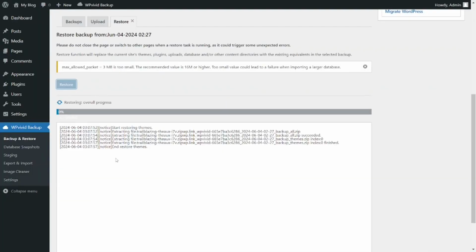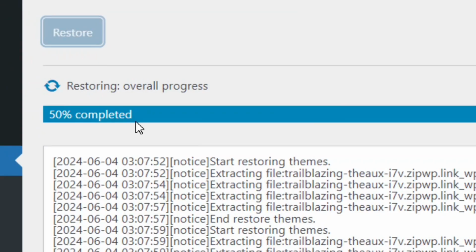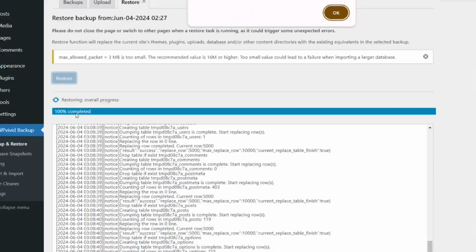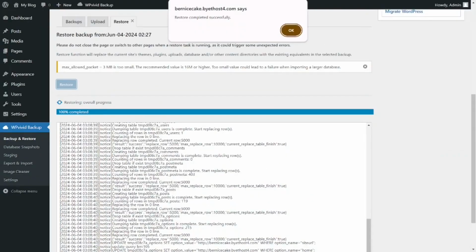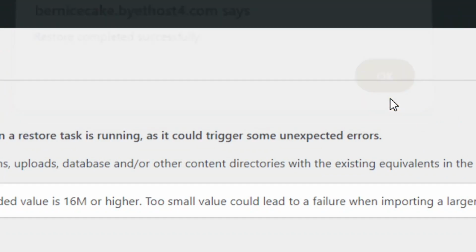Then all you have to do is allow it to be restored. As you can see, restoring is in progress. Just sit back, and when it is done, you see that it shows 100% restored, and this will come up: restored has been successful. Then click on OK.